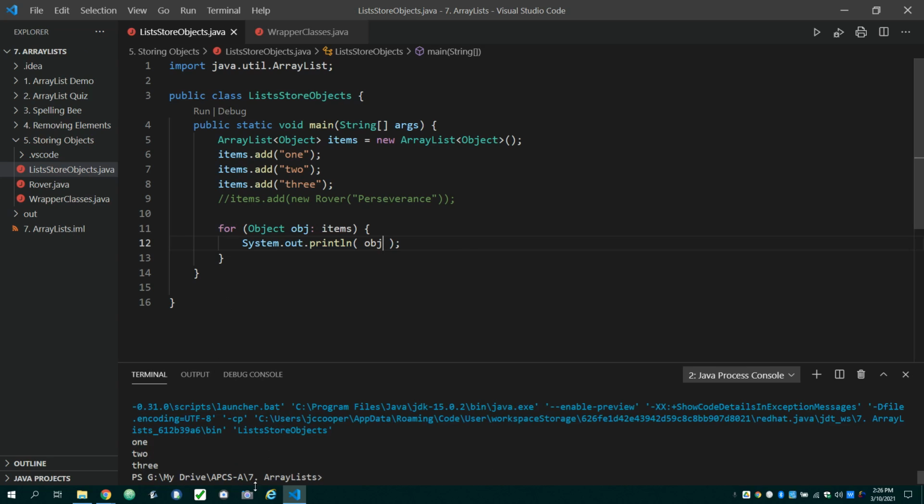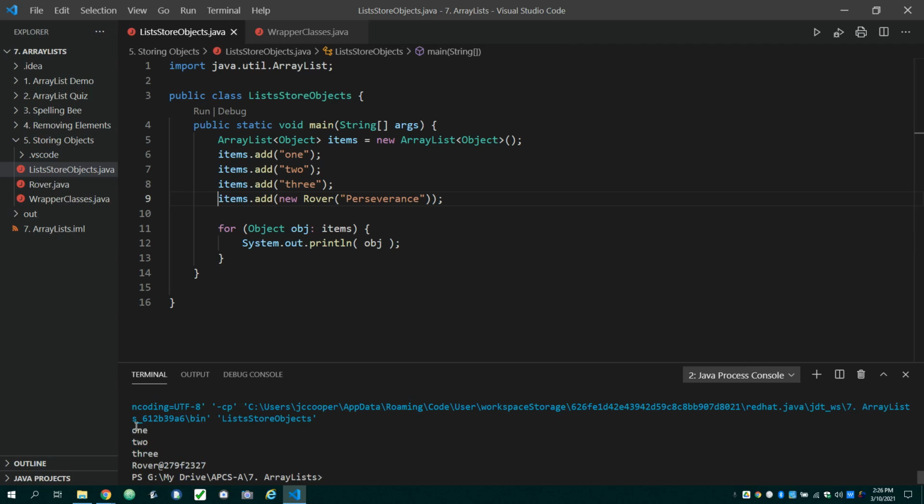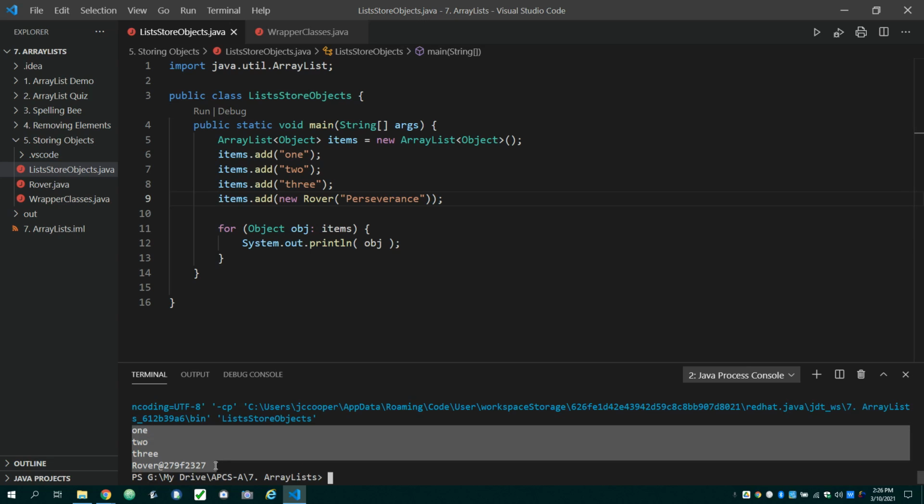Now that we're putting objects in here, something else we can do is wonder, wait a minute, can we mix and match? And we sure can, because now I'm going to put in my strings, and I'm going to put in a Rover object with them, and we'll loop through it and print them all out. And everything printed as expected.